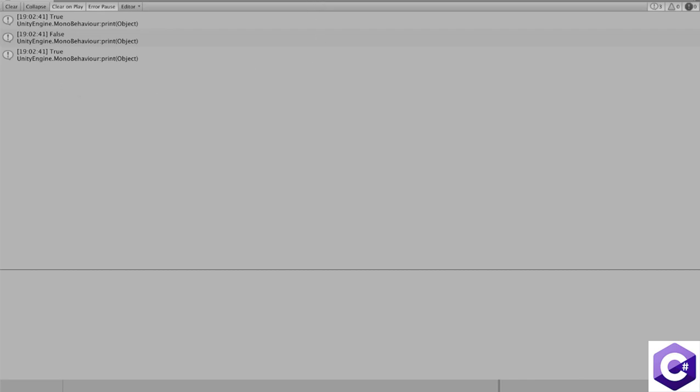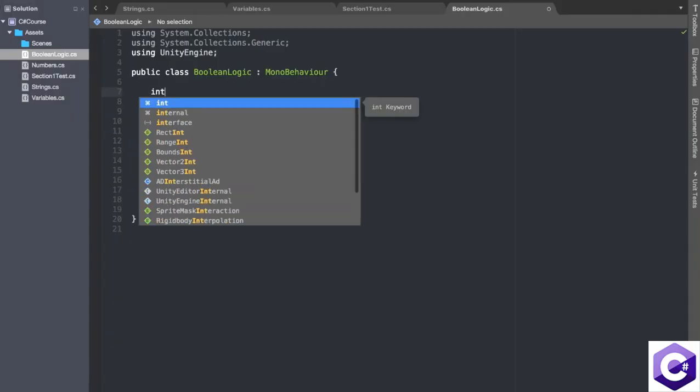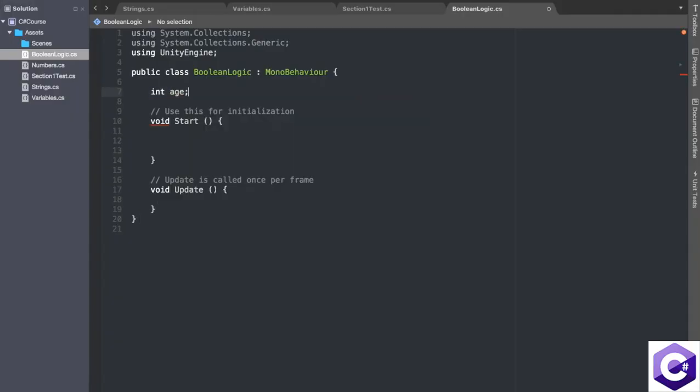True, false, and then true again got printed out. Let me give you another example. Let's create an integer variable called age, and I'll make it public so that I can tweak the value of it inside of the Unity inspector.